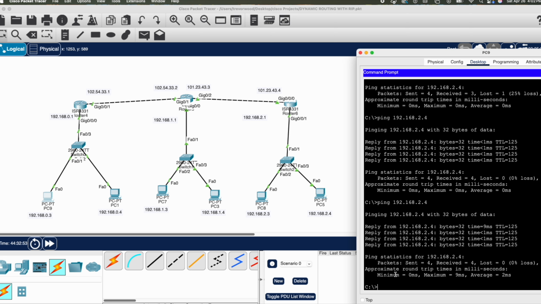So now we have set up the RIP protocol and we were able to ping from one computer right over to the other. All of the computers on this local area network now would be able to communicate with each other just by enabling the RIP protocol.